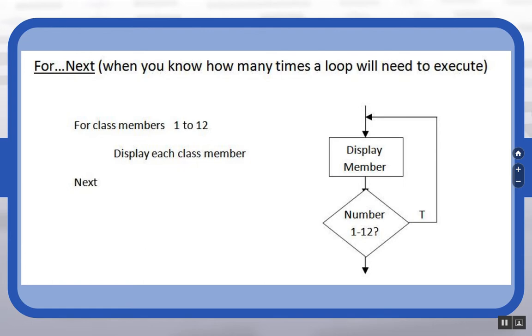For class members, and now you're on the second one, 2, display the class member, next. For class members 3, display a class member, next. And it will go through, so we know there are 12 people in the class. Even if we weren't sure who would be there that day, we could still find the count of the class or the length of the class at that time and go through the loop that many times.